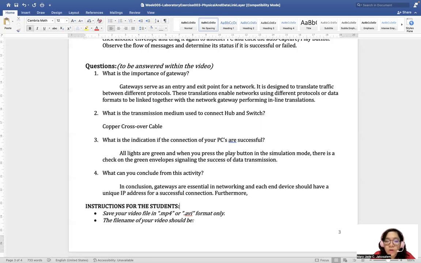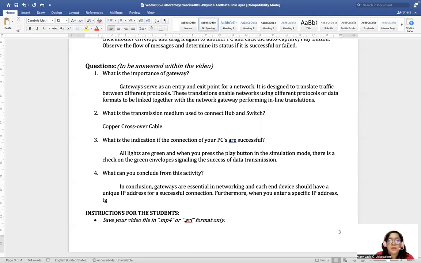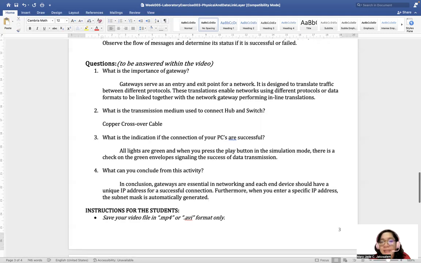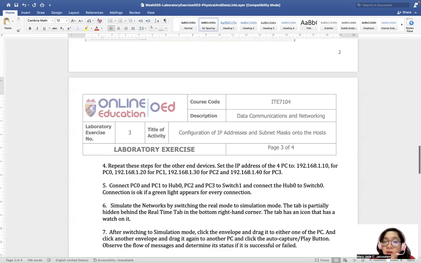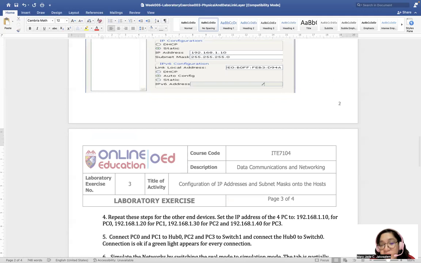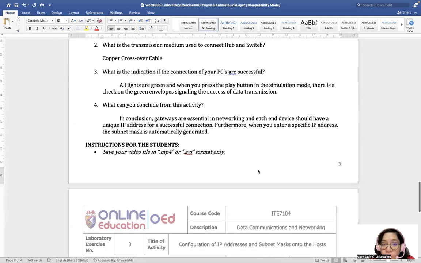Furthermore, when you enter a specific IP address, the subnet mask is automatically generated. So I guess that's it for this activity on configuration of IP addresses and subnet mask onto the host.